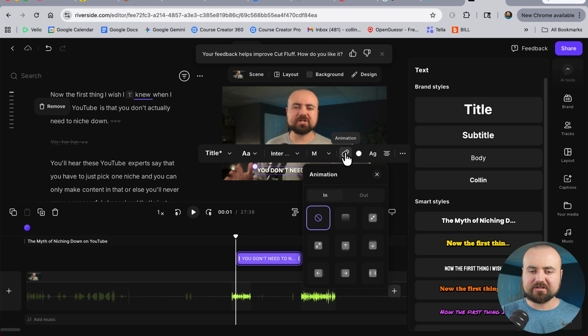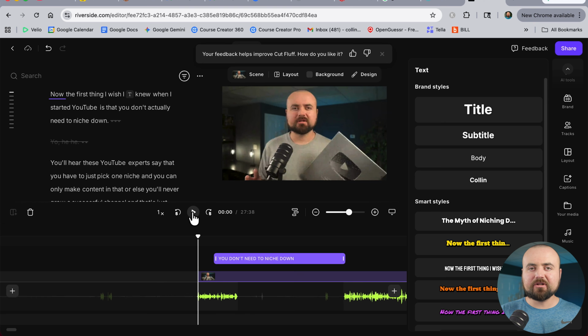So if I go over here, I can click animation. I can do like a fade in or a fade out, or if I want, I can do a nice slide up, which is pretty fancy. Some good movement there. And then for the out transition, I could have it slide off screen. Now let's take a look at what this looks like.